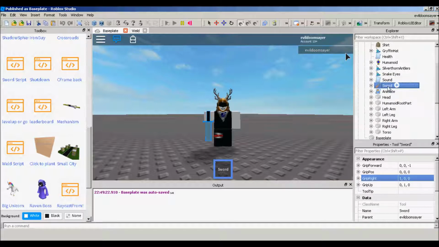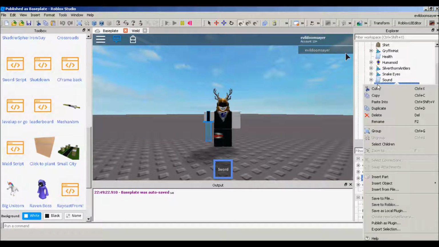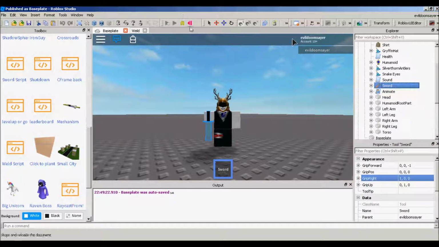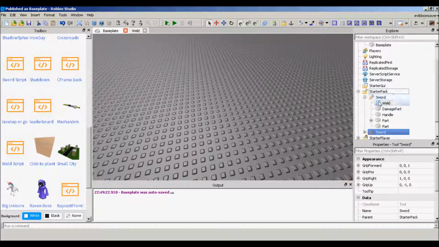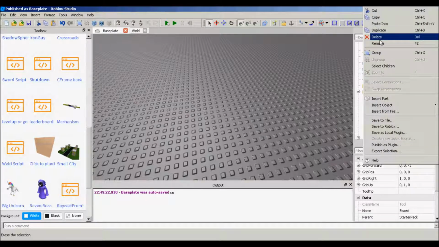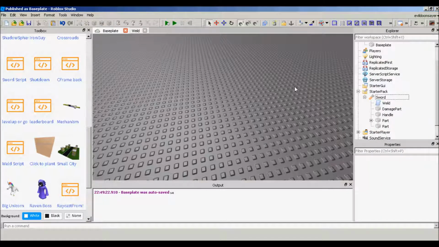When you're done with it, what you want to do is click the tool, right click, copy, in test, and then click starter pack, paste. And then for the other sword that's not highlighted, click that, right click, delete. But I want that one because that's the right one. Anyways, that's it.